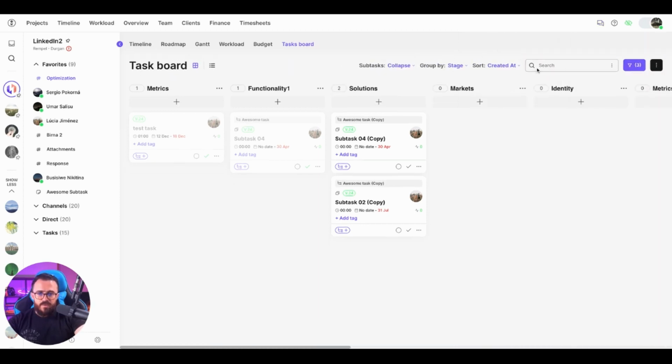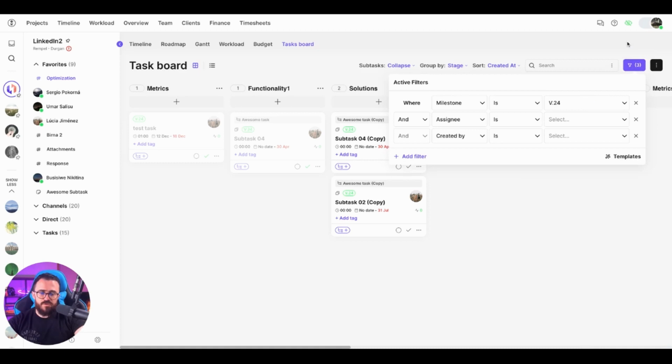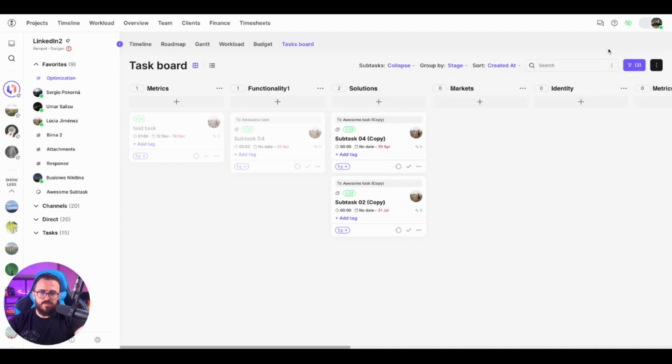Another upgrade we have is on the search side. Previously, when you searched, you just searched through everything. Now you have a control to select whether you want to search in the task name, description, index, or completely ignore the filters, because right now the search works in two different modes: it either respects the filters or it ignores them.